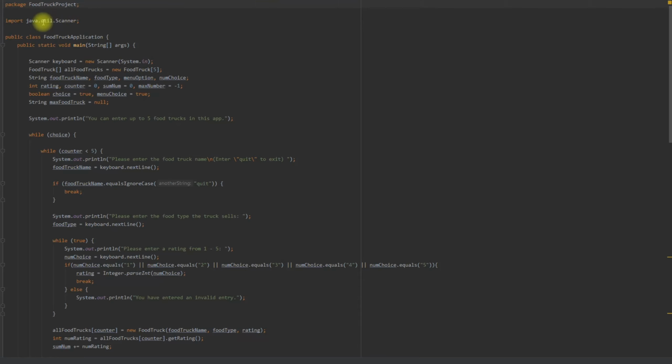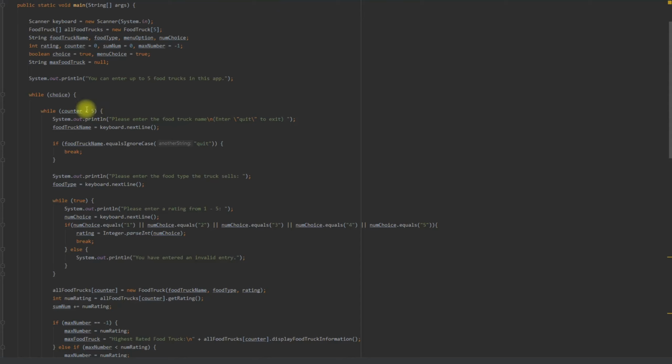So I went ahead and imported the Java scanner, and then of course I created my main, and I created the scanner here, created the food truck array, and I called it all food trucks. And then I placed the variable at 5 because we only want a maximum of 5 to be placed inside the array of the object of food truck. And then here are the strings that I created: the food truck name, the food type, the menu option, the number choice, and of course all the variables that I'm using. String max number of null. So here I tell the person, hey, you can enter up to 5 food trucks in this app, and so I limited it at 5.